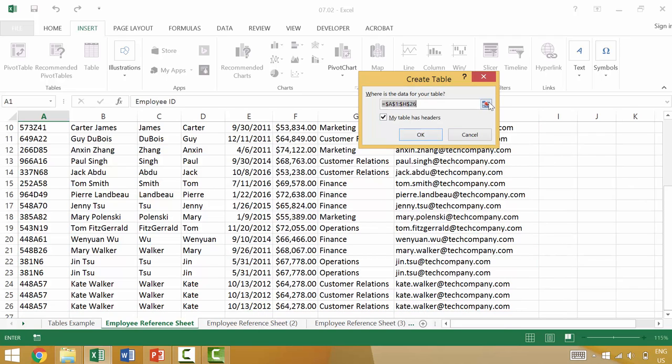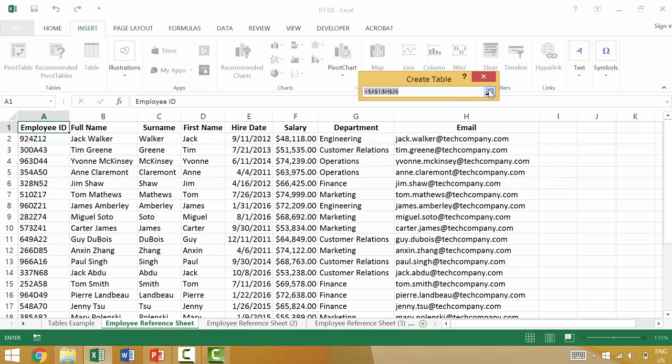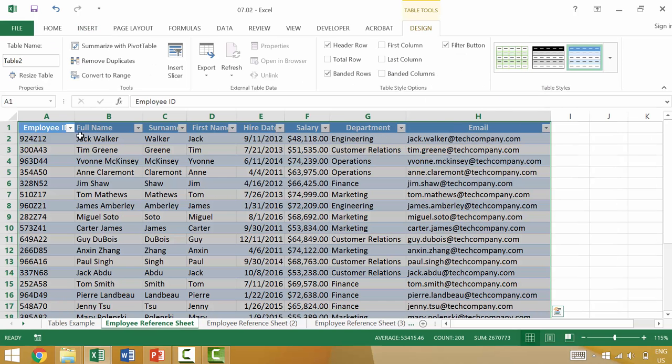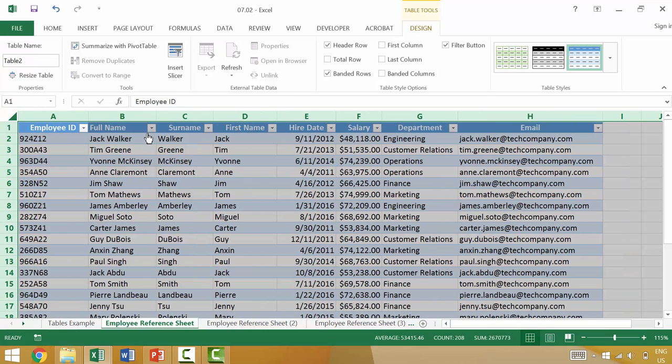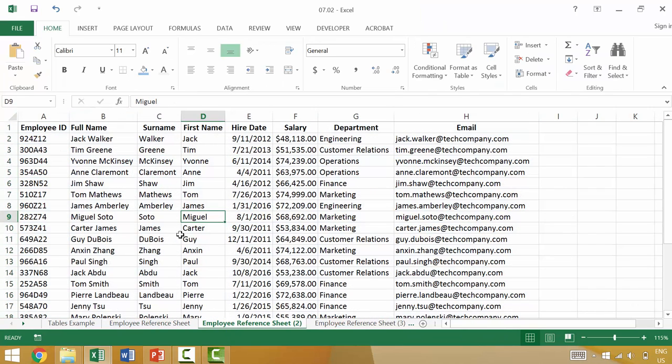In our case, the table does indeed have headers. So that's kind of a benefit. So we would hit OK, and it would then format a table. We might want to select all of our text and then double click so that our filters don't overlap with the actual labels.